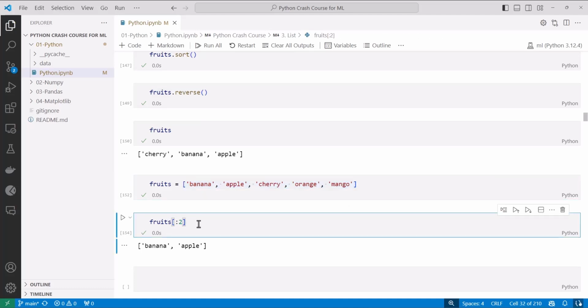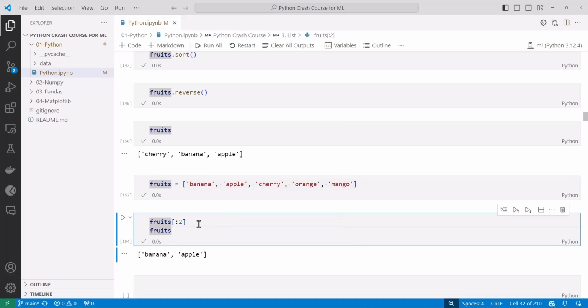Let's say if you want to do it for the last 2 items, then you can just simply do here -2 and then the colon. In this way it is going to take here last 2 items, that is the orange and mango.